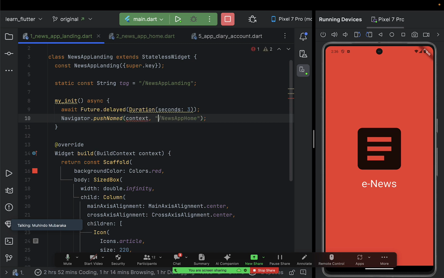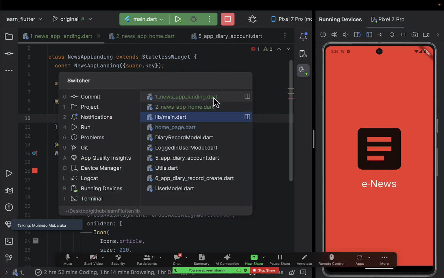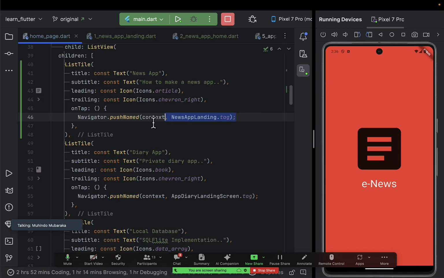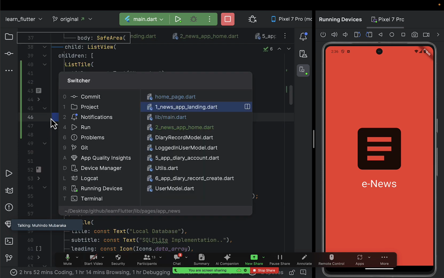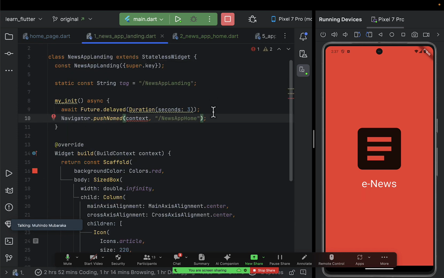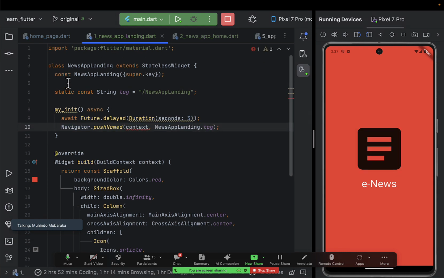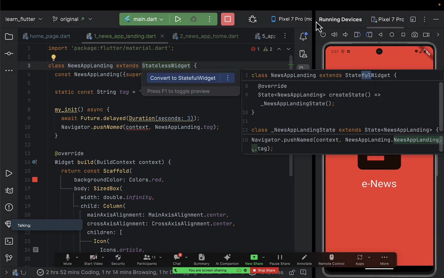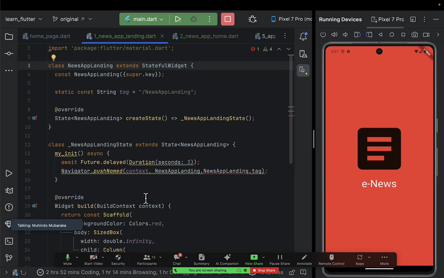All right, let me just come and get this. Sorry, come to the home screen, this one, and then copy this. Okay, so I want here the news. After it has delayed for 3 seconds, I want it to navigate. So I'm not able to get the context. Why? It's because, let me see, because it's stateless. So you can convert it to stateful, and then you'll be able to access the context.